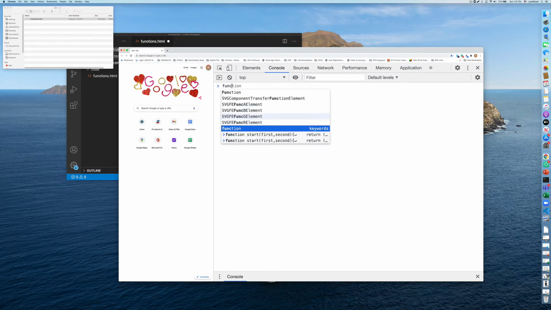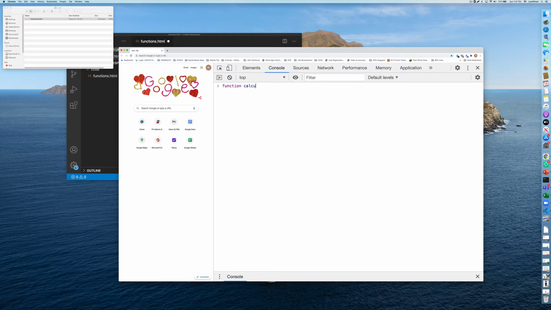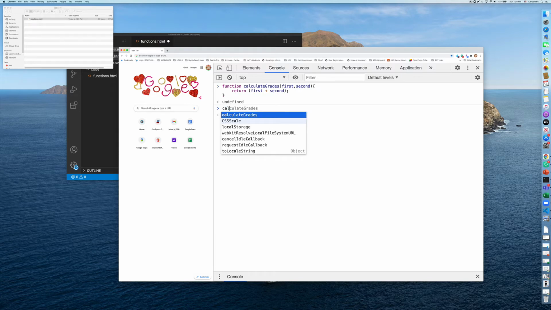So let's start over again. Function calculateGrades. And we'll do first, second. There we go. And let's just test it first. Return this. Let's do first. Let's put this in parentheses first, plus second. See if it even works. Oops. And let's call it. And we'll just do 70 and 44. All right, so we know it adds it up fine.